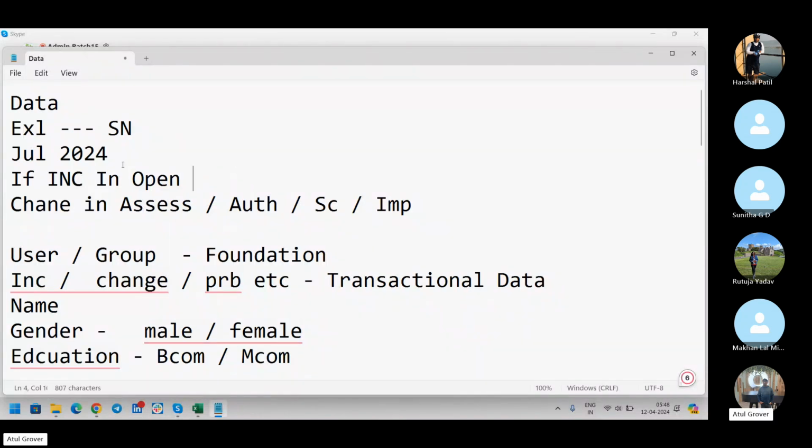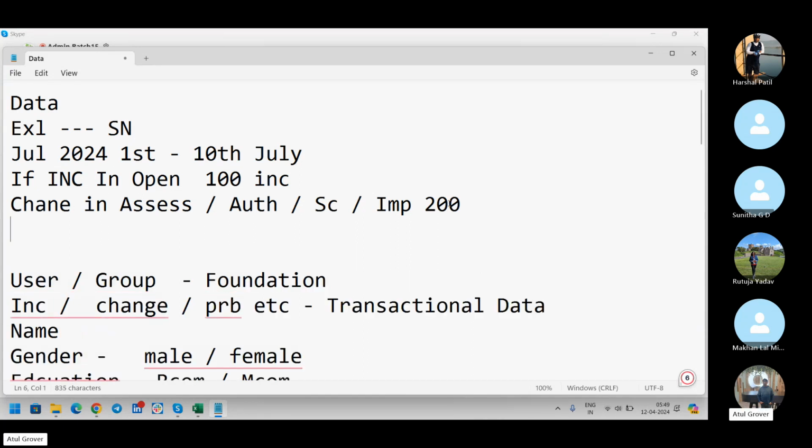Let's say on 1st July, we say guys, we are going live on the 10th of July. By 9th July, I have 100 incidents in the open state and 200 changes in the open state. What to do? What do I recommend? Don't move this data into the service now. That's not a good practice, not even a best practice. Then do one thing: as many incidents as you can resolve in the Excel sheet, resolve them.